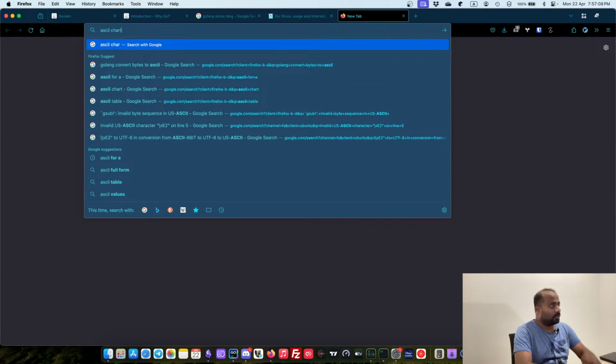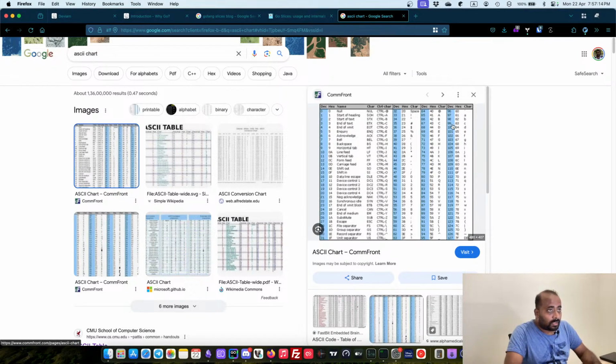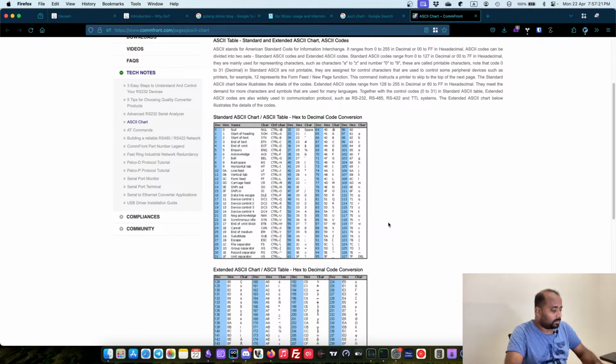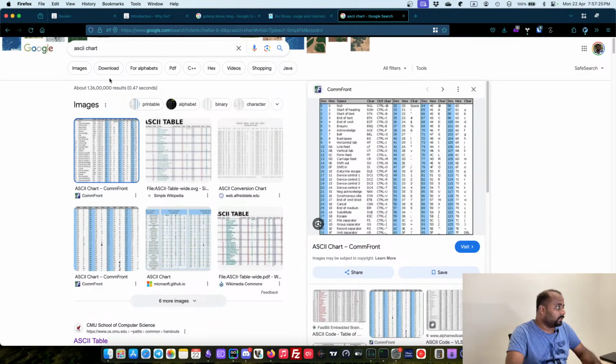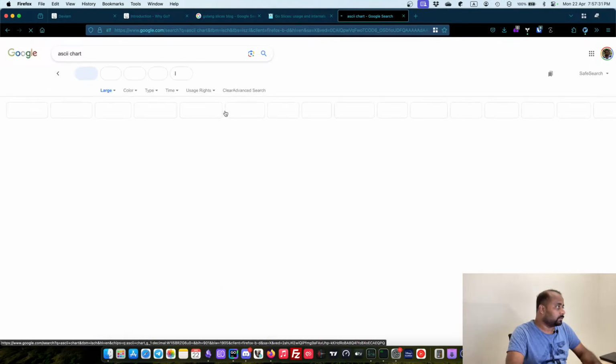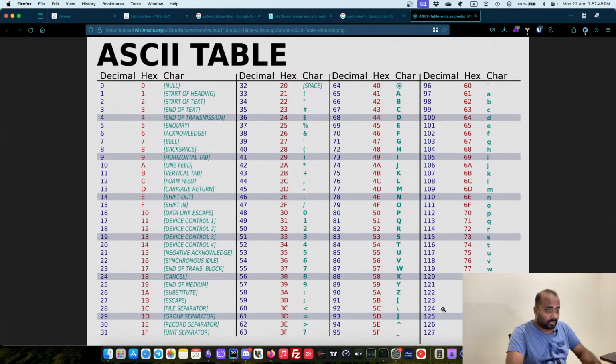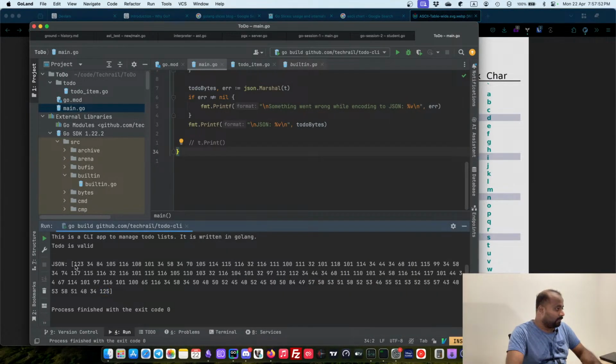ASCII chart. Let's open something. 123 is opening braces. What happened? Okay, this is really looking bad. Let's go to images, maybe like a large one. Okay, maybe this looks good. Open this, just open image in new tab. Yeah, 123 is opening brace and 125 is closing brace. If you go back, it's starting with an opening brace and it's ending with a closing brace. Right.